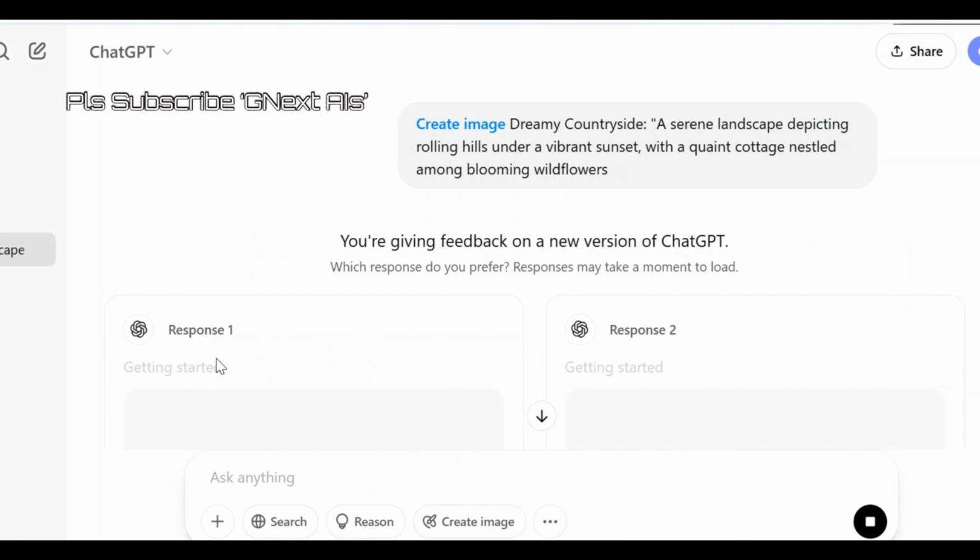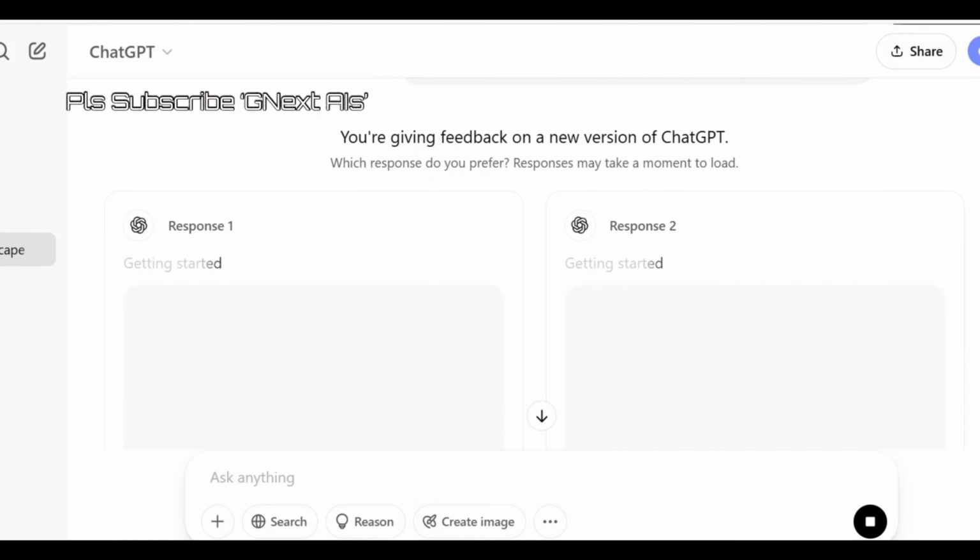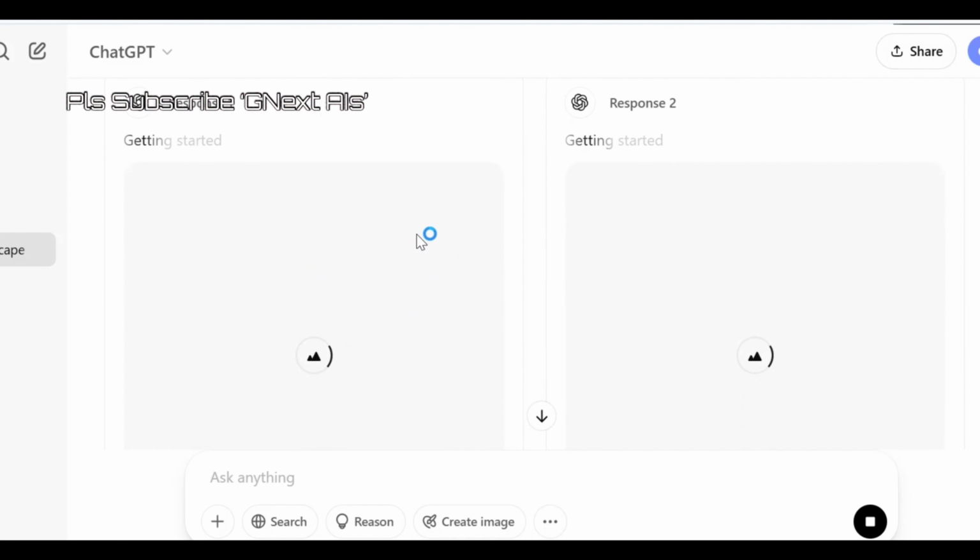Then we will see it will definitely take some time. It will give you two responses, I mean two images. So two images it will create, and based on that you will decide which one to enlarge and so on. So let's see, it will take some time, and we'll see the result.